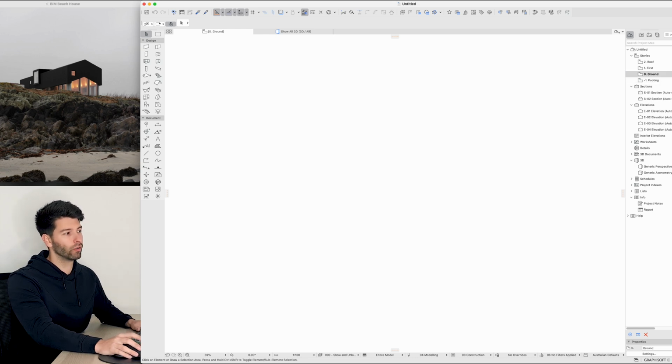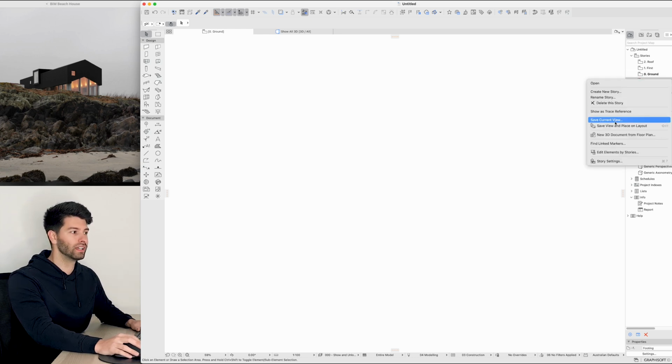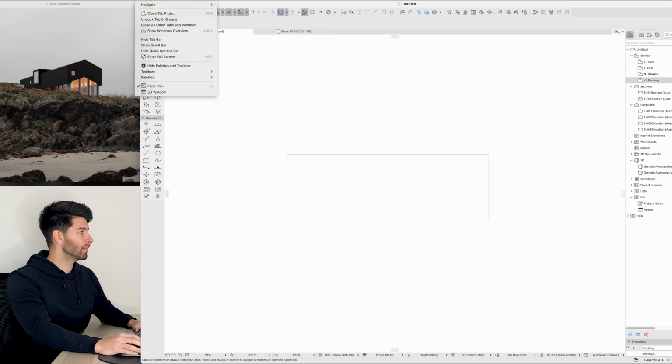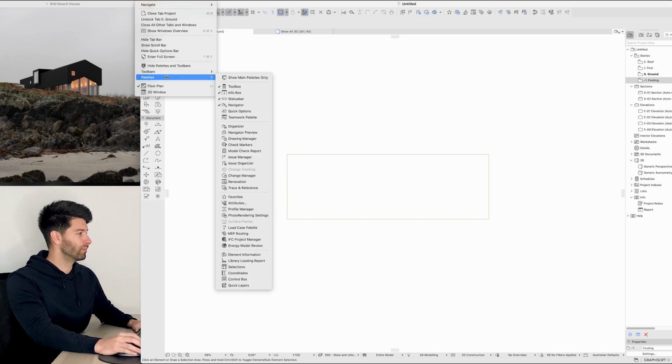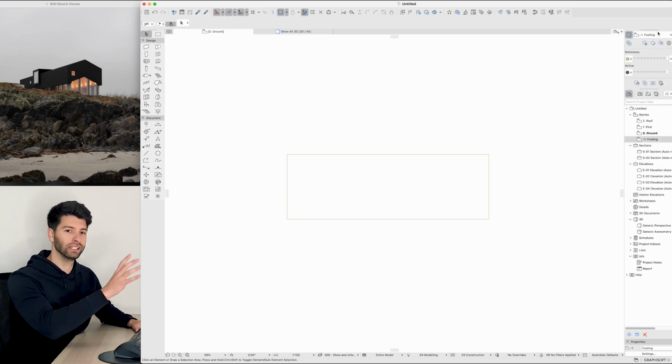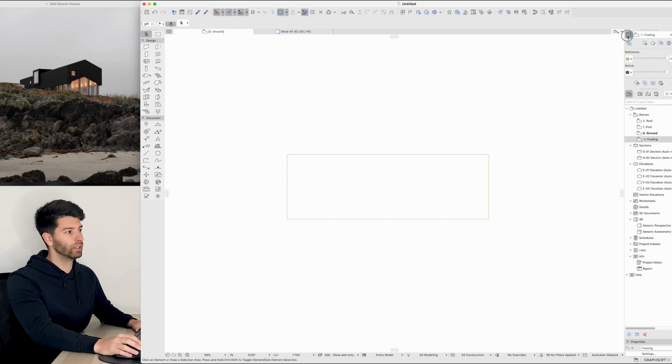Next, we're going to double click on the ground floor, right click on footings, and go show as trace reference, which will show our footings layer immediately below. Now what you'll notice is you need to come up top to Window, then come down to Palettes, and then come down to Trace and Reference. That'll automatically open up a new window, which we can drag and drop into our workspace. If we toggle this little square on and off, it'll toggle our trace reference on and off as well.